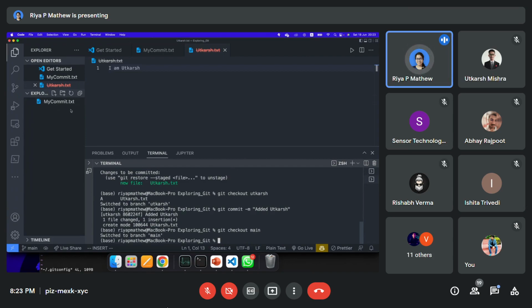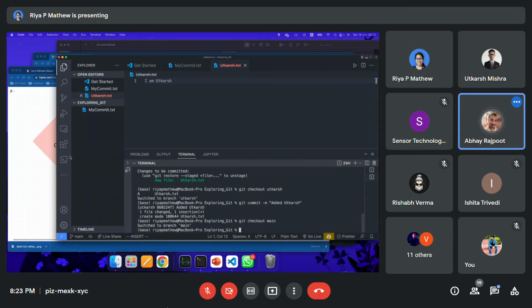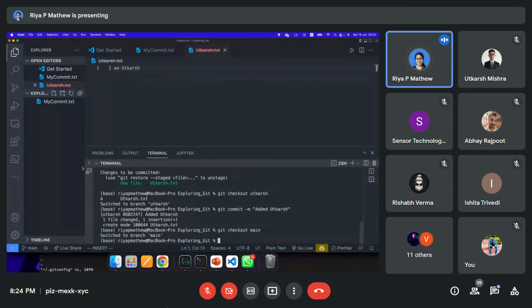Can you guys see the same file on the main branch right now? No, ma'am. Why? Because that is in Utkarsh's part of the branch. It won't come to the main branch until and unless I merge the two branches together.